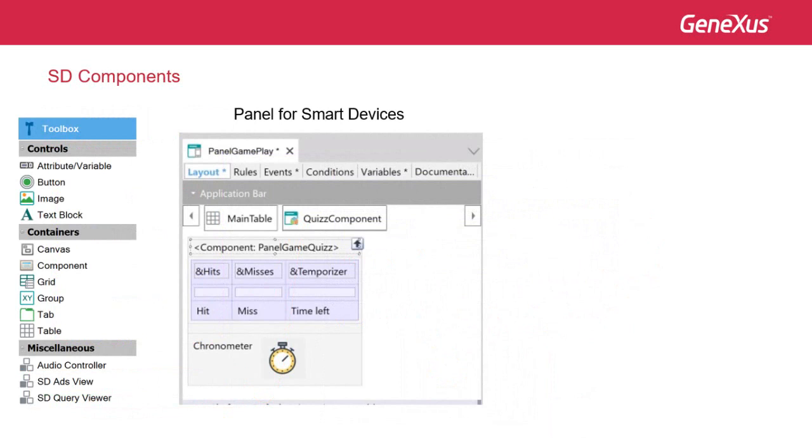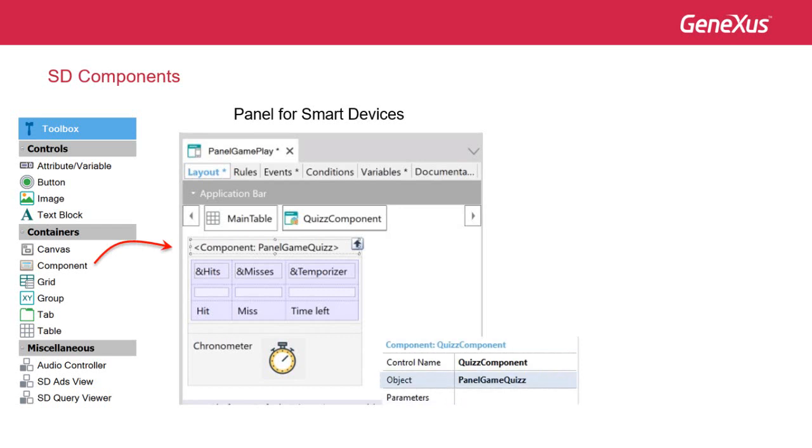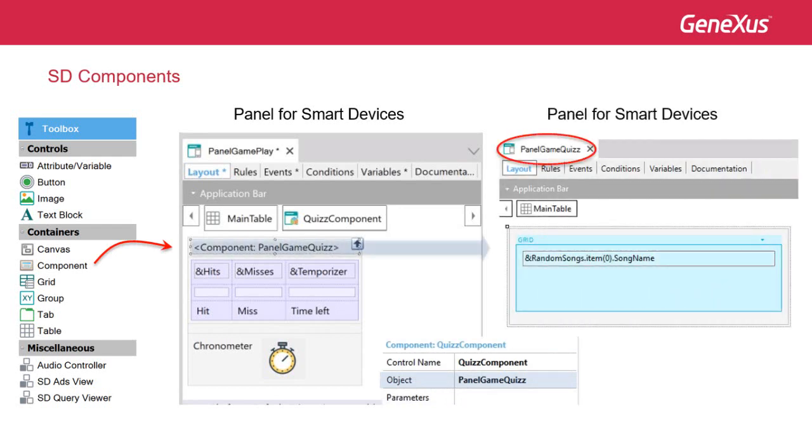Note that the component control has been included in the toolbox. Once it's been dragged to the corresponding panel's layout, of course, it may also be the layout of a work with for smart devices, if we access its properties, we will find one called object that allows us to specify which object will be loaded there as component. In our case, we will load the panel for smart devices, panel game quiz, which loads the 5 songs of the current round. Our panel game quiz has no parameters, but if it did, it's in the parameters property of the component control where these are specified.